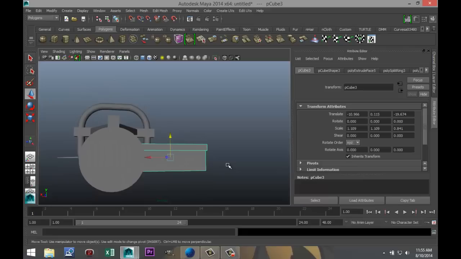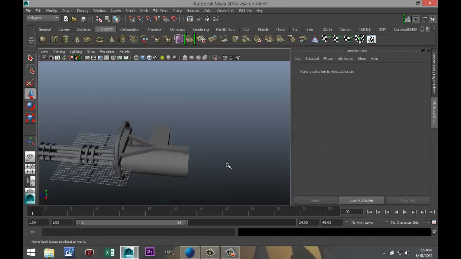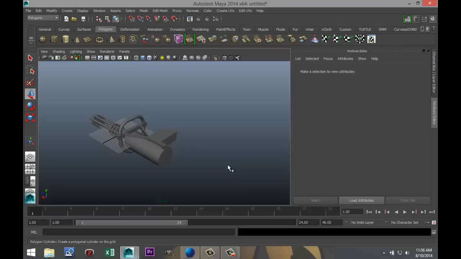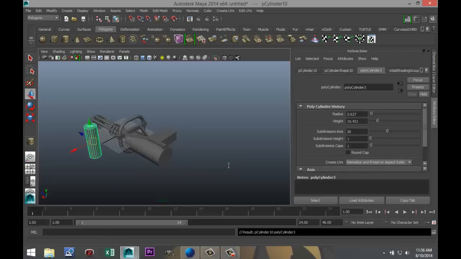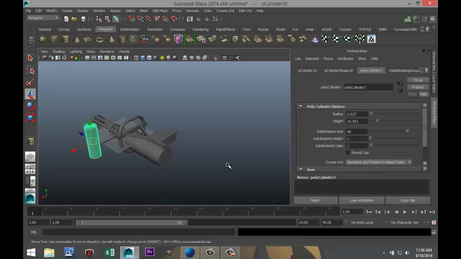Okay, so we got that. Next is we're going to create a couple of handles. So how we're going to do that? Let me think. We're going to take cylinders like that, pull that up, change that to 40. Yeah, 40 sounds about right.